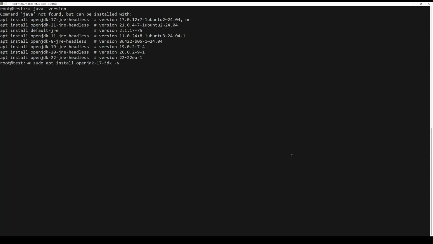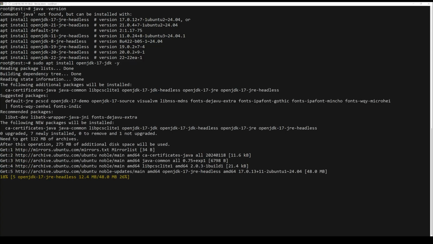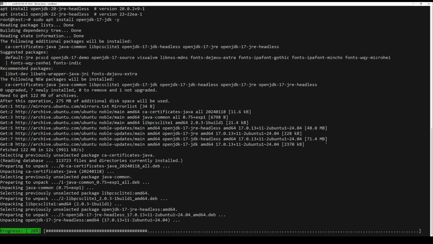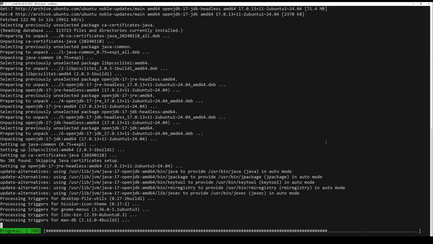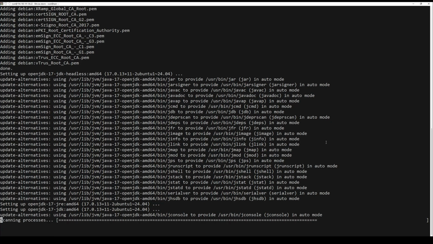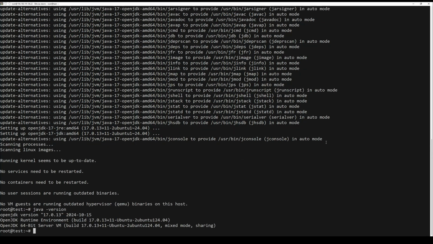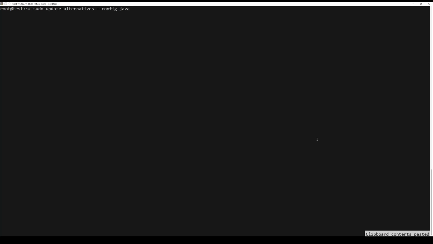Now let's install the OpenJDK. You can install it by running the following command. To install a different version, replace the number with the desired version number.